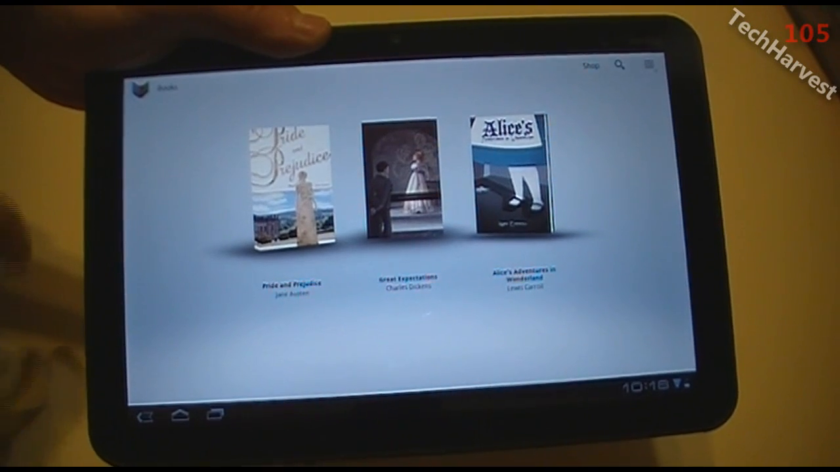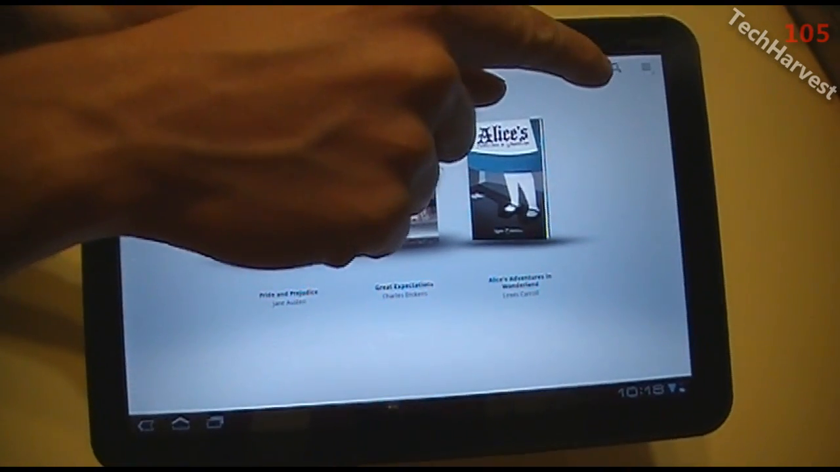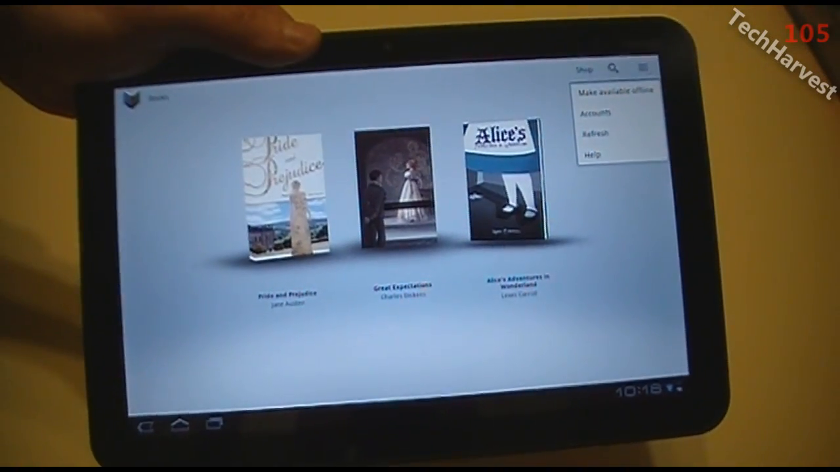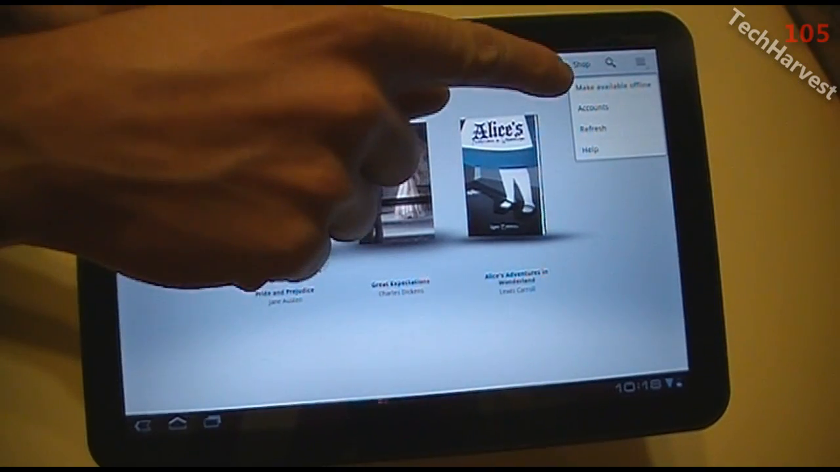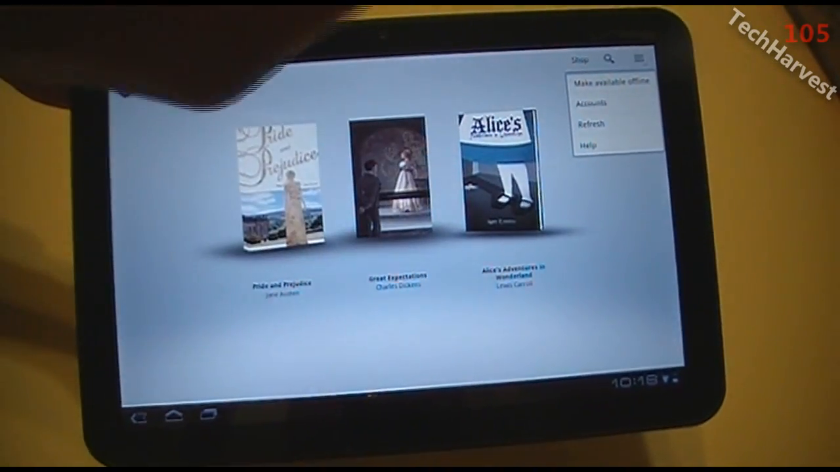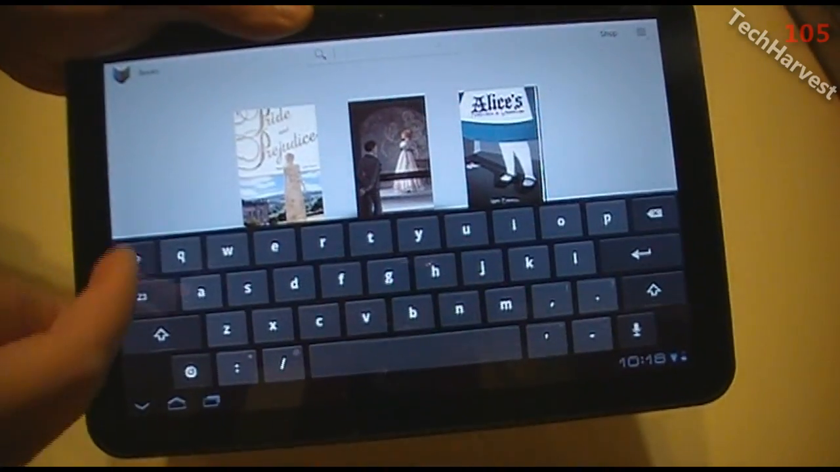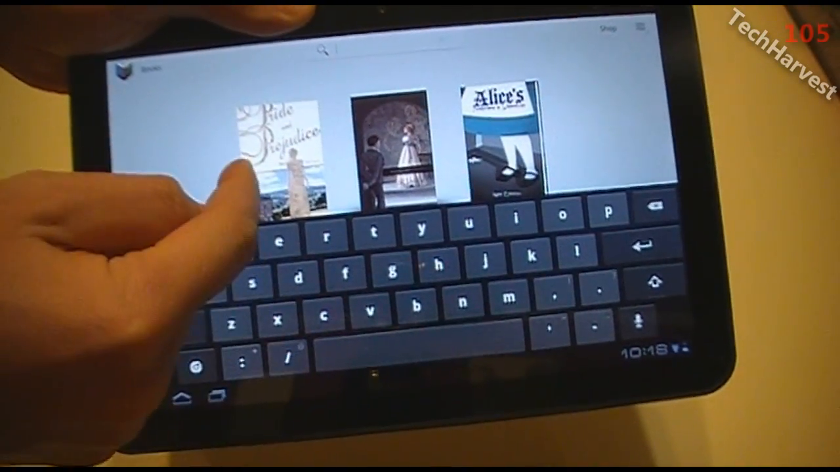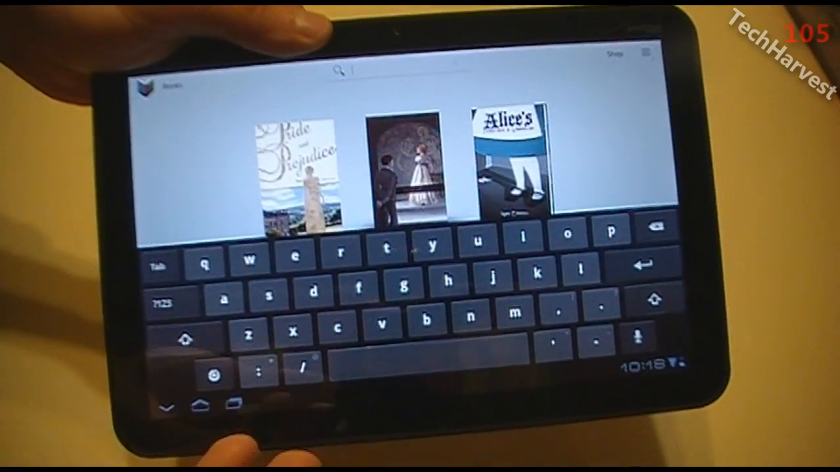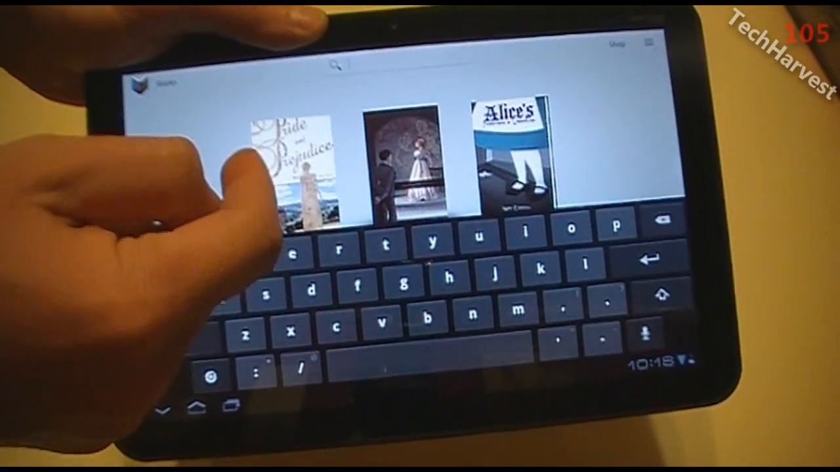Now you'll notice on the Books app home screen, in the upper right hand corner you have 3 icons. The one on the far right basically allows you to manage your accounts and make the books that you have here available offline. The next thing over is a search icon. Now you can search through your books. Obviously there are only 3 on here right now, but if you had 100 books on there, this would come in handy. You could actually type in whatever you want and it would bring up the book that you want.